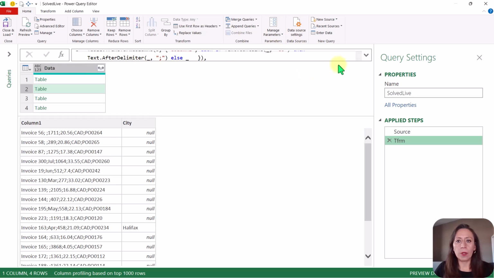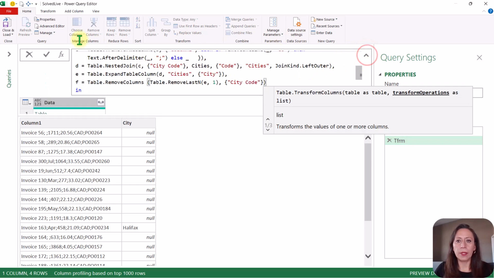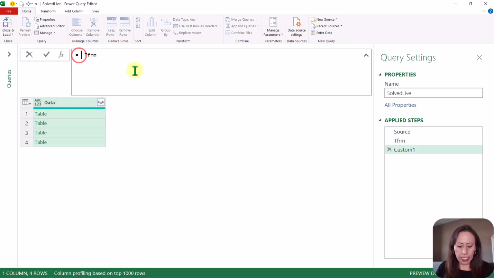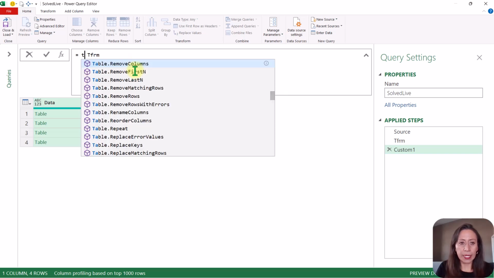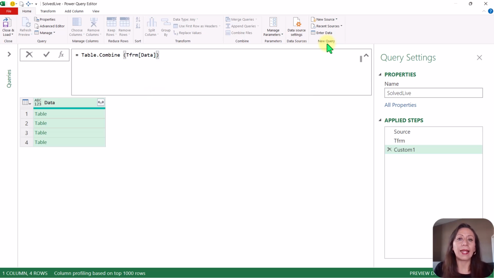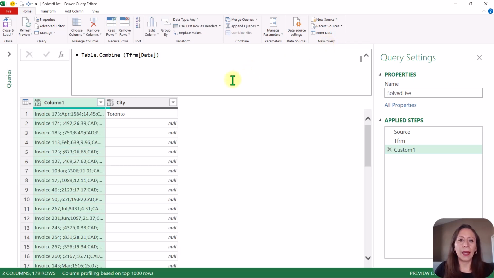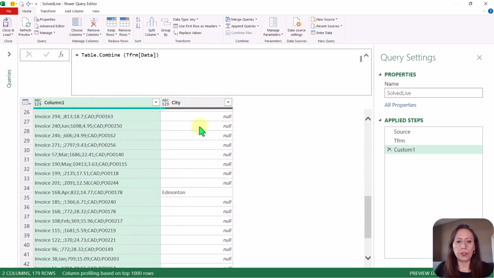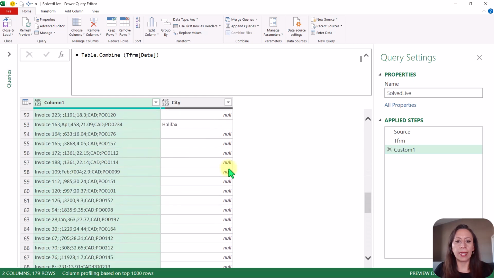And now, I'm going to expand the formula bar here. I'm going to create a new step here. I'm going to click FX beside the formula bar. I'm going to say Table.Combine. Open parentheses, it's going to ask me for the tables as list. I have the tables inside of a column. To transform this column into a list, I just need to provide one set of square brackets. And that means that I'm going to bring that column as list. I'm going to press enter. And now you see that I have all the information that I need. So now we have Toronto, Regina, Edmonton, Halifax, etc.